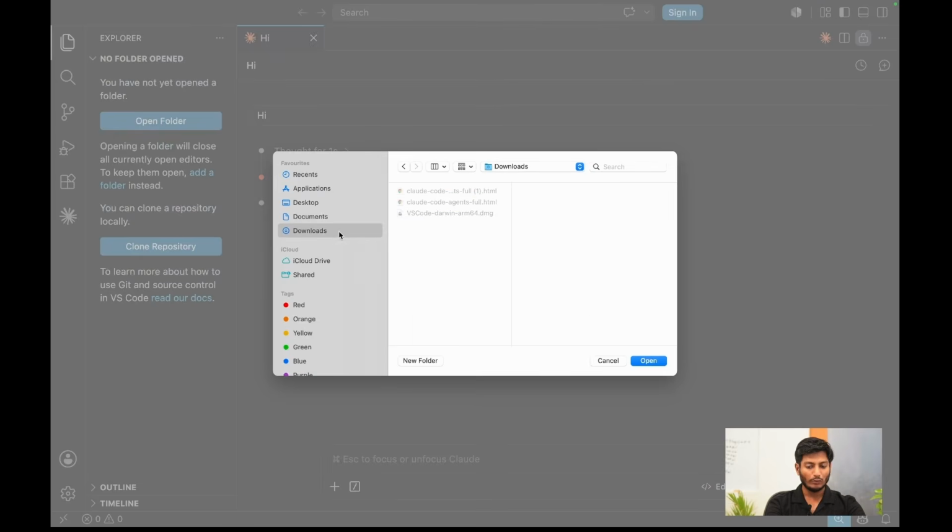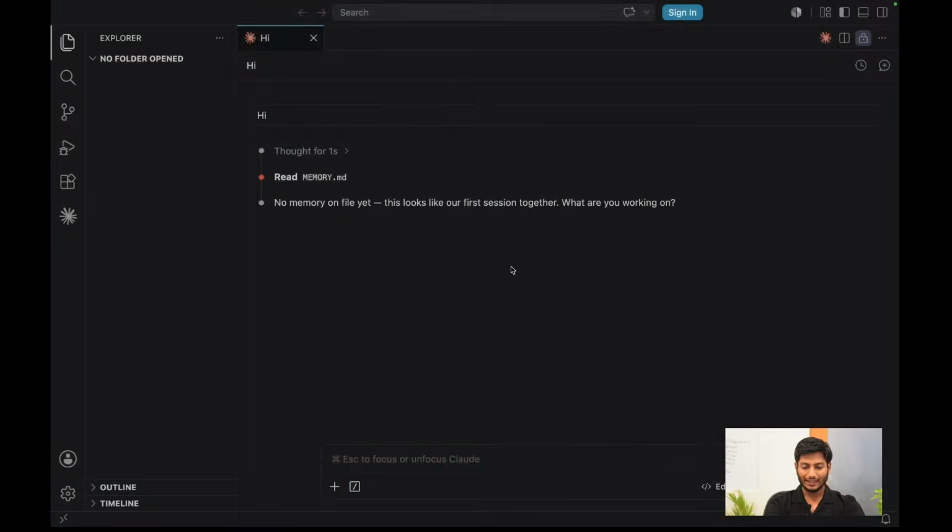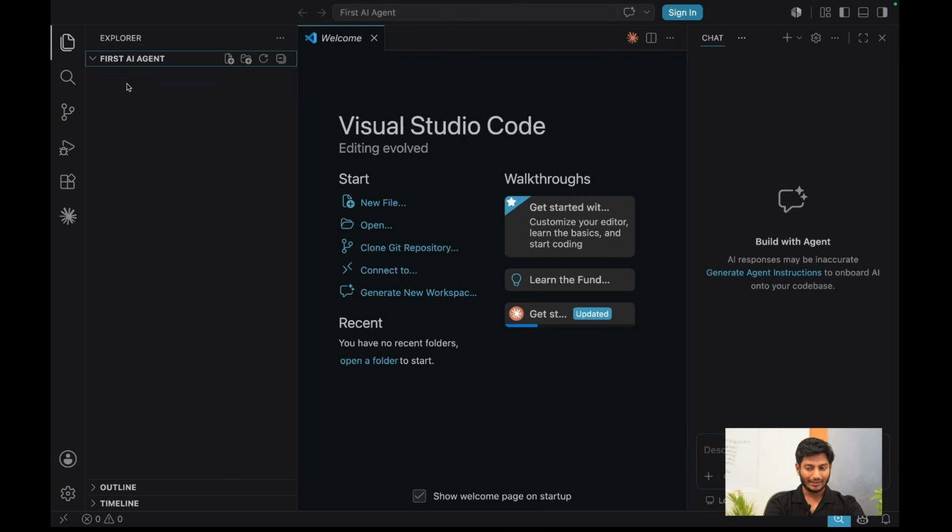I don't have any folder already built. So what I will do is create a new folder by clicking on this, and let me name it first AI agent, right? And I open this. Now you see a folder is here. You can see in the file explorer, this left side section, all the files which will be created by you or Claude Code will be shown here inside this folder, right?